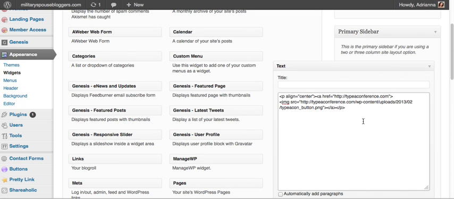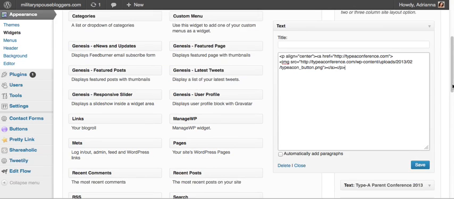You want to go ahead and close that code out. So all this little p align equals center does is say that you want to center whatever code is between this and the close of that paragraph. Okay? And then you're going to save that.